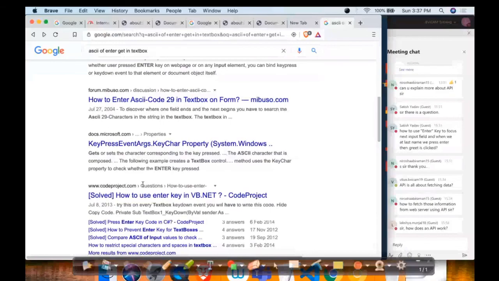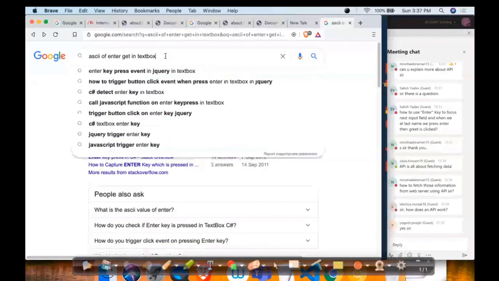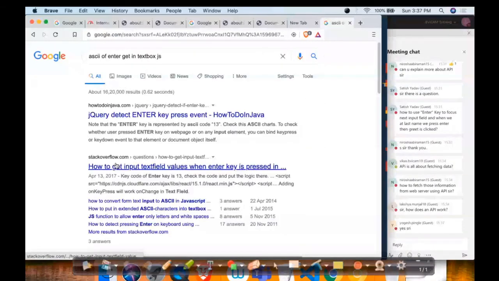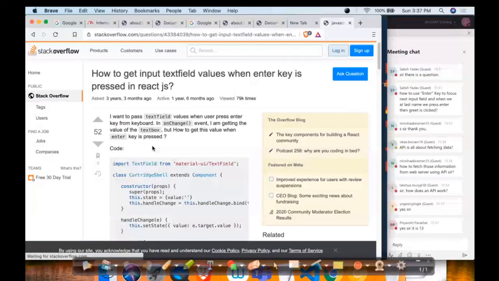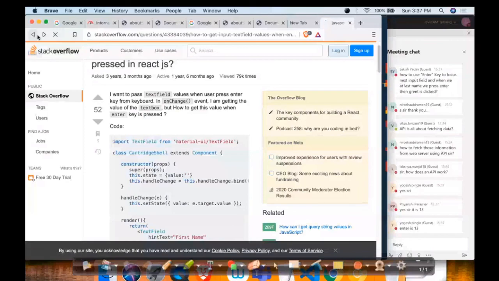So JS, I will write JS. I think so. It is not. It is something else.